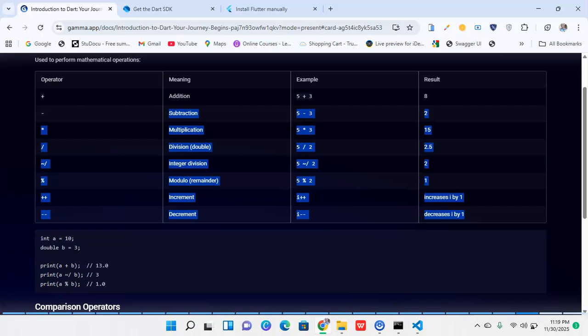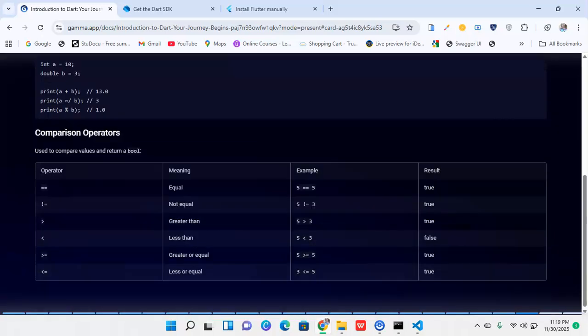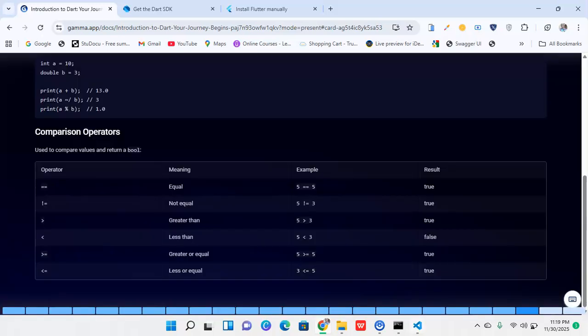Plus, minus, asterisk, division. This one, by adding this sign, is going to turn the result into an integer, so if it is 2.5, you want it to be just 2. This one is remainder: say 5 divided by 2, you want the remainder 1 after dividing by 2. Plus plus is to increase a value by 1. And let's have this operator before we go.